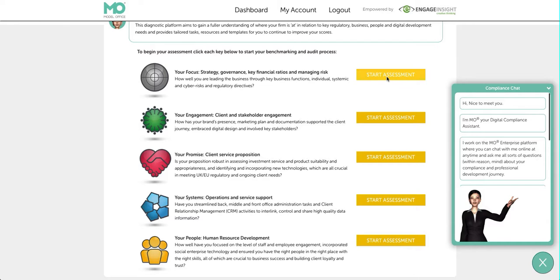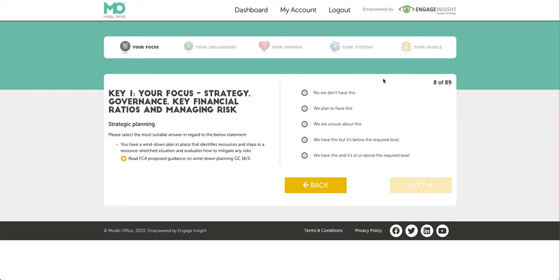So if I just go into your focus, you can have a look at this. There's 89 questions in your focus. There's 270 questions overall, so obviously that's why the save function is important. And this particular area looks at, for example, strategic planning. Each of the 5 keys, you can see at the top of the page, has between 9 and 11 business functions. Not all of them will be applicable to you and your business.